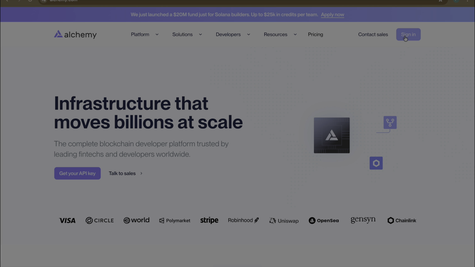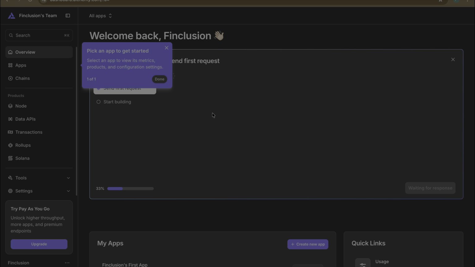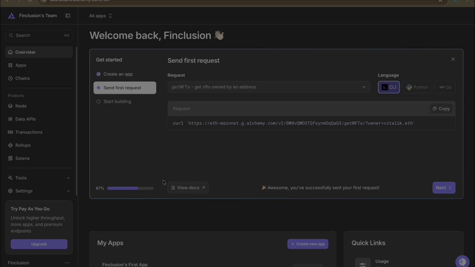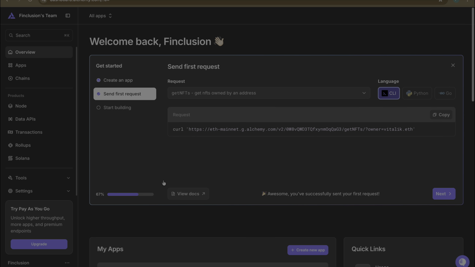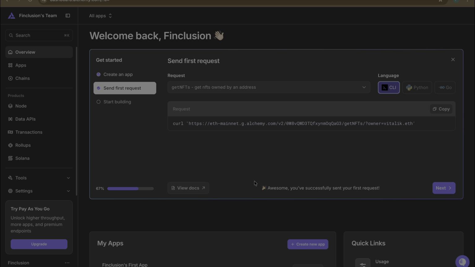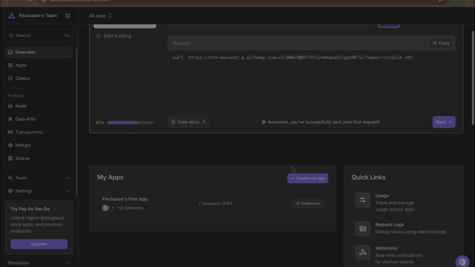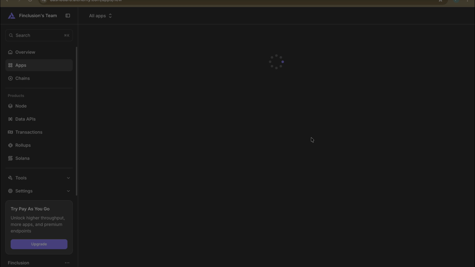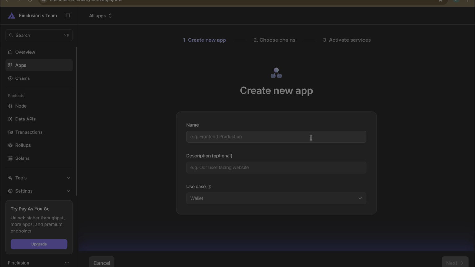So I'm just going to sign in to Alchemy. So there we go. We sign in here, right? This is it. Yours might be a little bit different from here. There's something called first request. They're saying we don't need all this. Let's just create a new app and get a new API key for it.